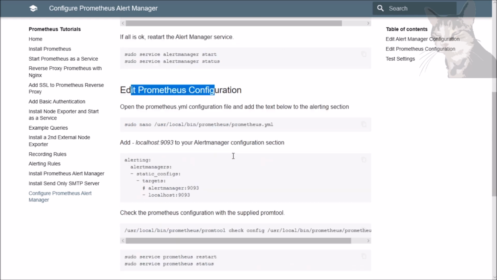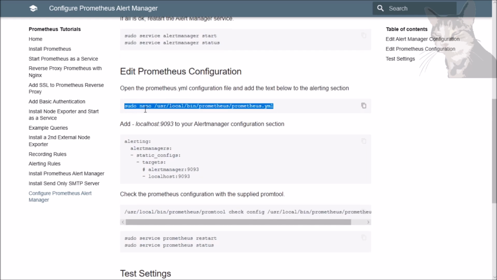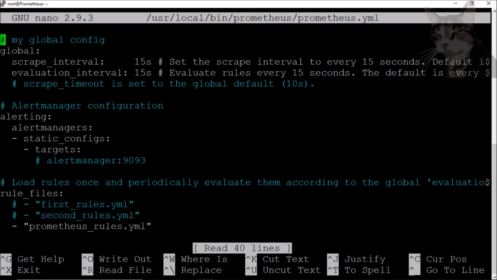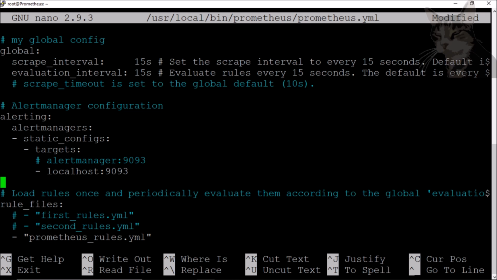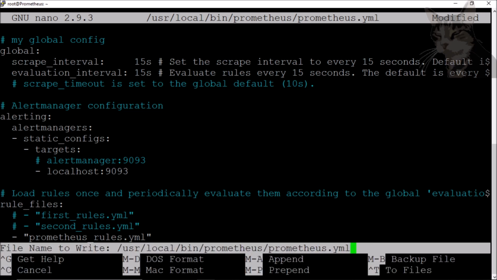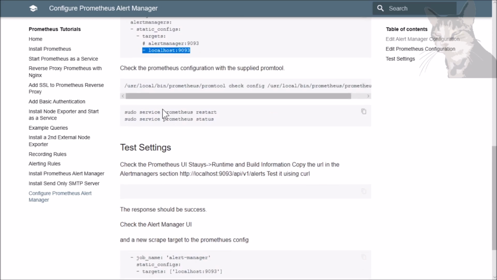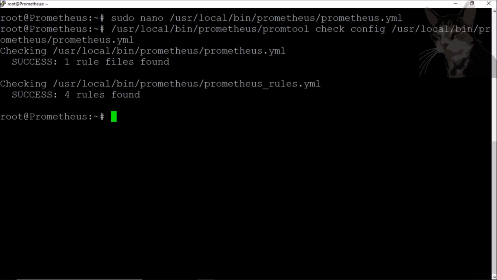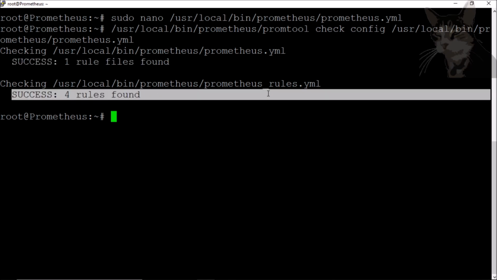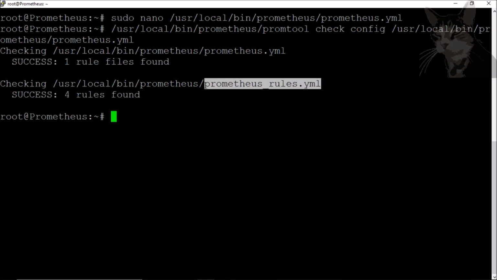Now to edit the Prometheus configuration. So let's open up the prometheus.yml down here. And in the Alertmanager configuration section here, we'll add a new target, and that will just be localhost:9093. Like so. That's written there. Now we can check also using the promtool our Prometheus configuration. And it says success, one rule found, success, four rules found. So it's double checked our Prometheus rules at the same time.